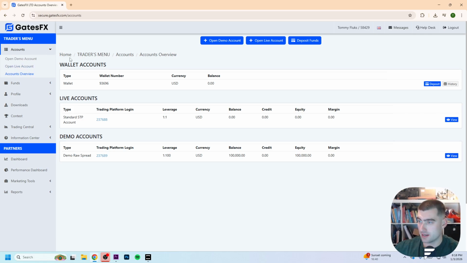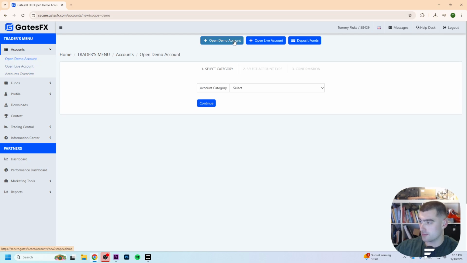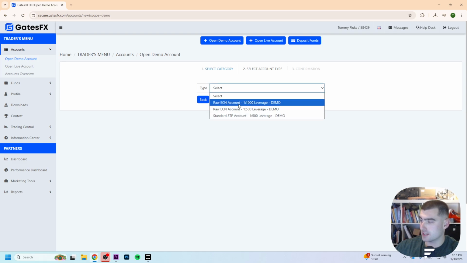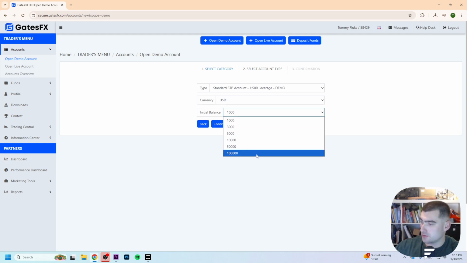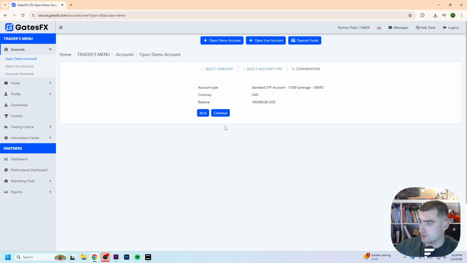Right now we are here on our dashboard, and first of all we want to create a new account. So what we're gonna do is click here on Open Demo Account, and then from here we click on Account Category and we do TradeLocker Demo. Then from here we do Continue, and then right here we select the one that we want to use. Let's do Standard. Then after this, we want initial balance of 100k, and then after that we click on Continue.